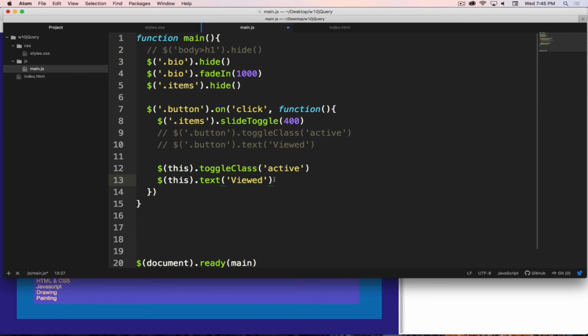Now, there would be some ways that we could make this more complex, so we could figure out if it's the first time something's been viewed. If so, then we change it. Or we can wait until we close it and then we can change the text. So there's some more complex things that we could do, but for now we're just going to leave it. We're just toggling it and changing the text. But we get to reference this object.